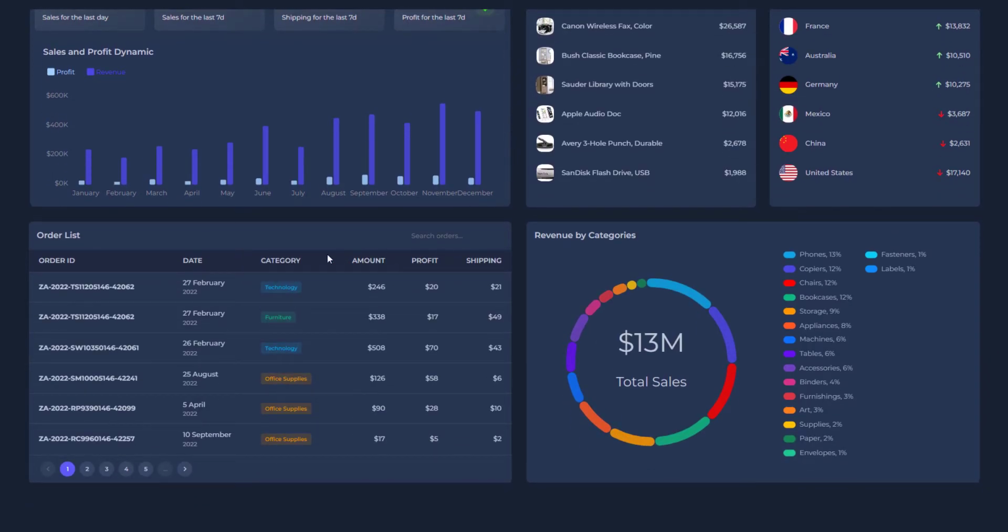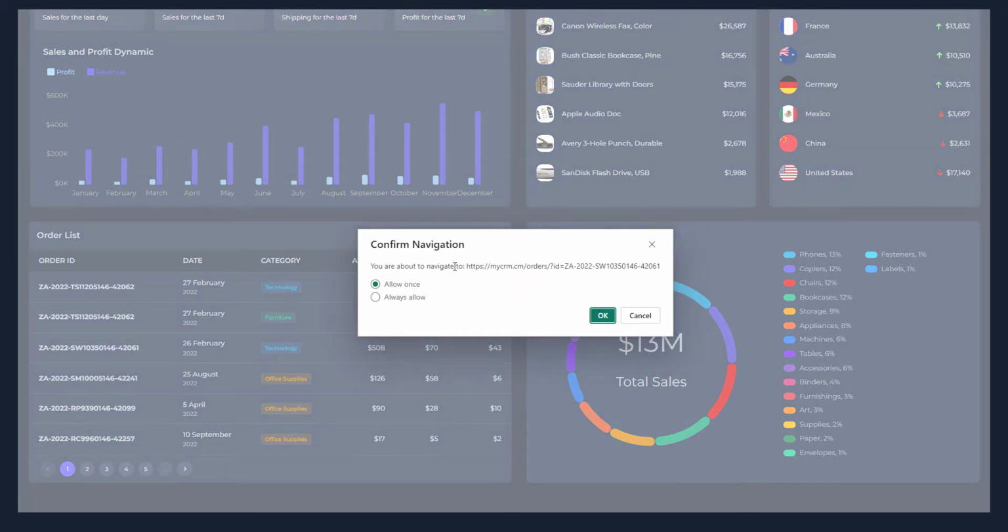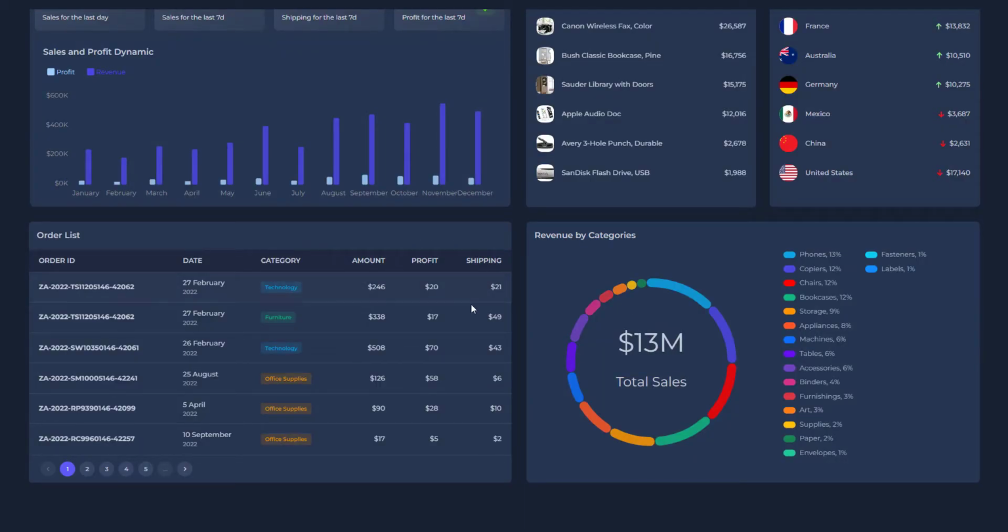Below is a list of recent orders. This also represents a table with Power Styles. Order IDs are clickable links that can be followed, for example, to the CRM system. The table has pagination mode enabled for convenience. You can change the pagination alignment, as well as its size.